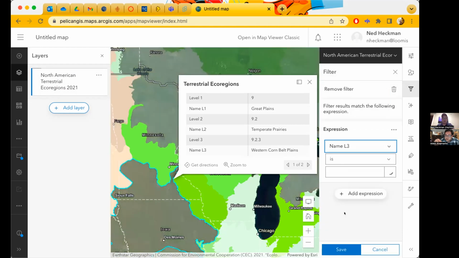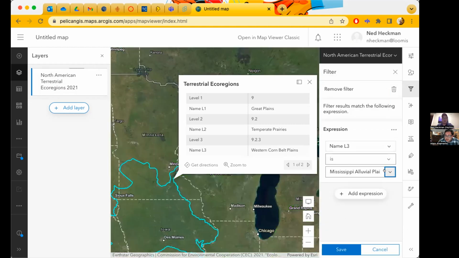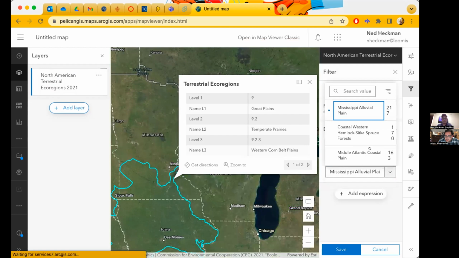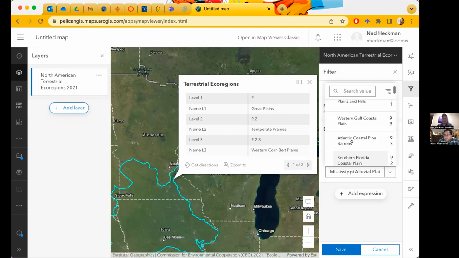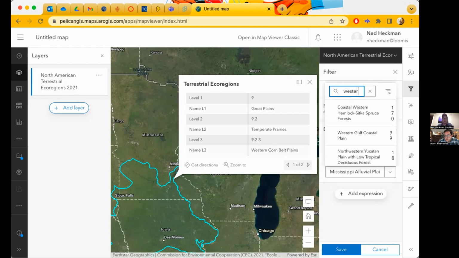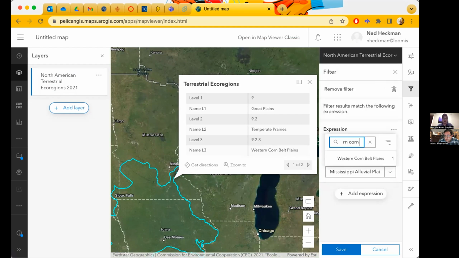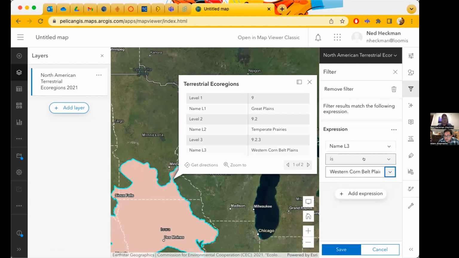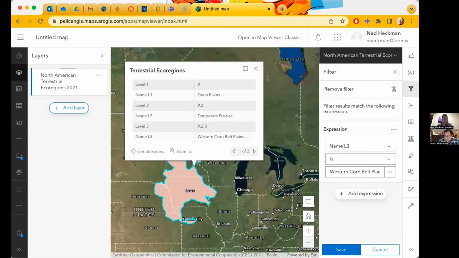Okay, so I'll replace that. And then you'll see it come back up. You can search for the value, there's a ton of them. Search for value: Western Corn Belt Plains. There we go. There's only one, and that's my ecoregion. There it is. And now you can save it.